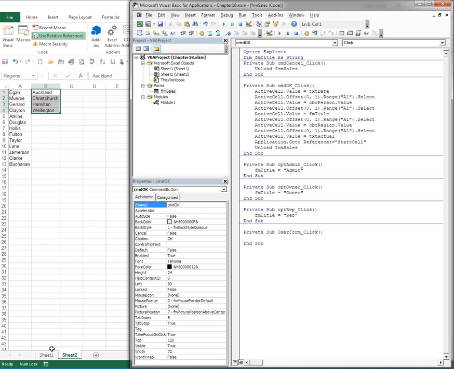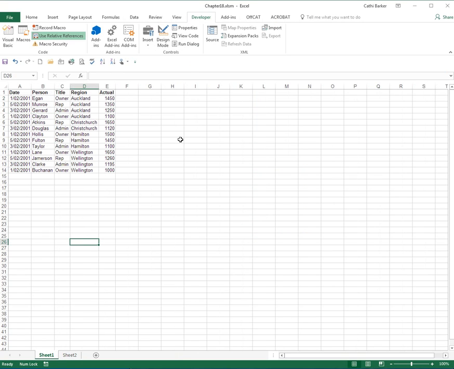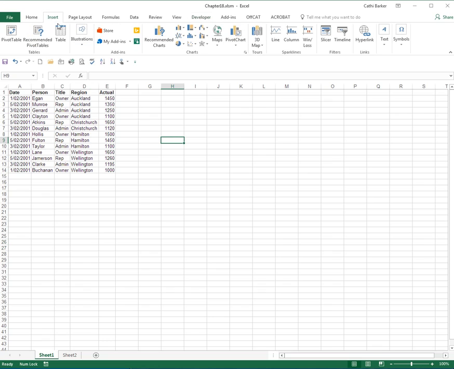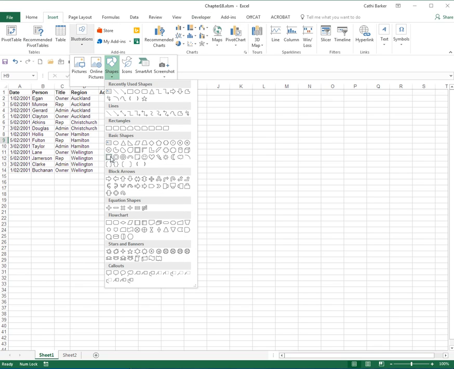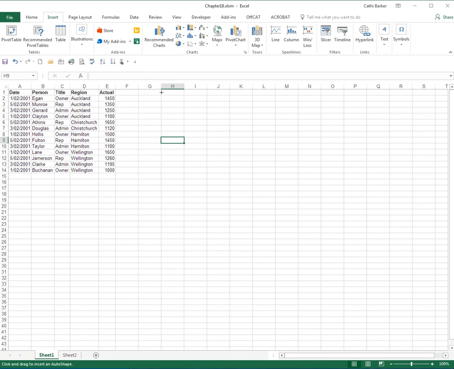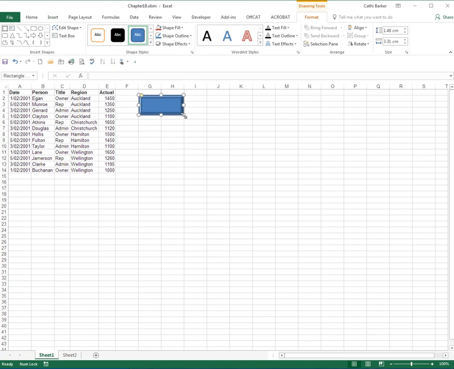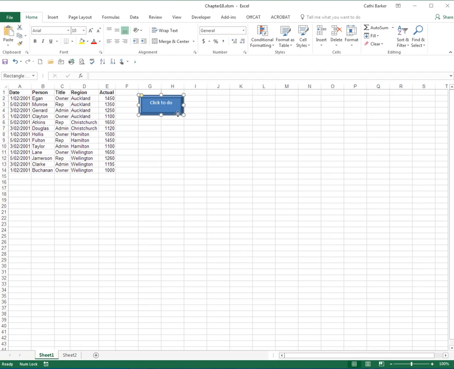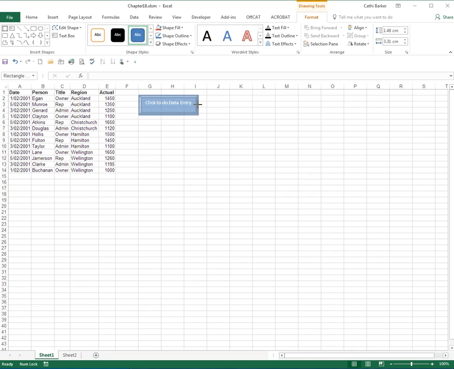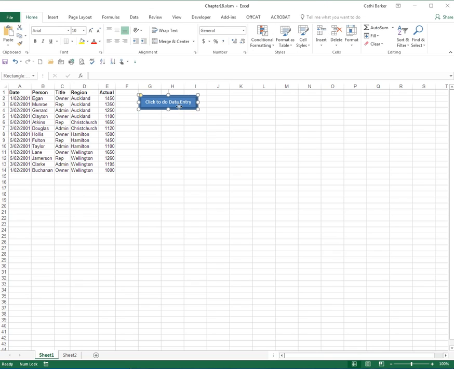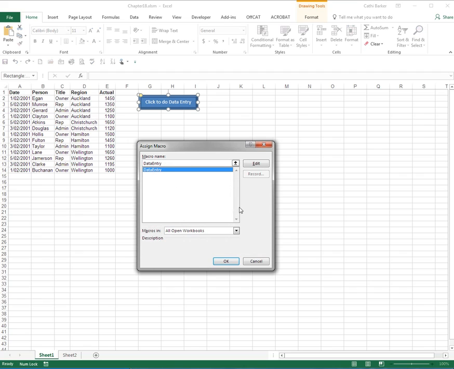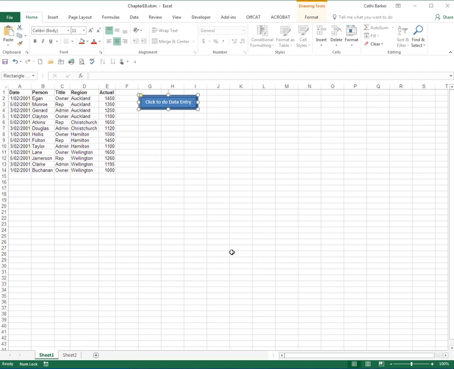Let's test it. Now I'm going to go back to sheet 1. I'm actually going to make a button, so I'm going to insert shapes and choose the bevel shape in the first of the third row under basic shapes, rectangle beveled, and I'm going to drag and make a button. And I'll just type data entry. Click to do data entry and control E as center. And I'll size it. I'll then right click the button, assign a macro, and assign the data entry macro to the button, and OK.